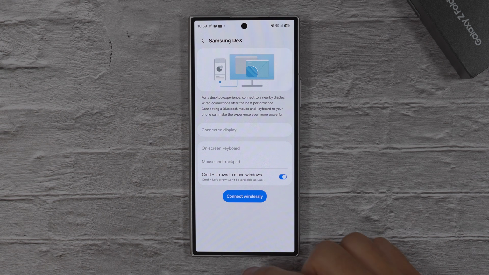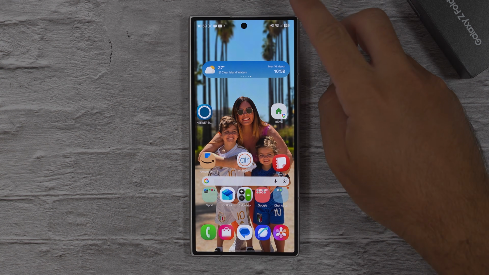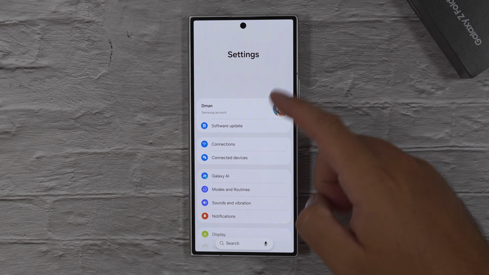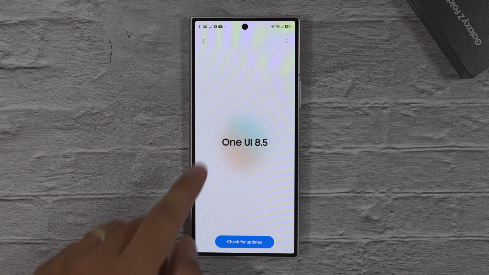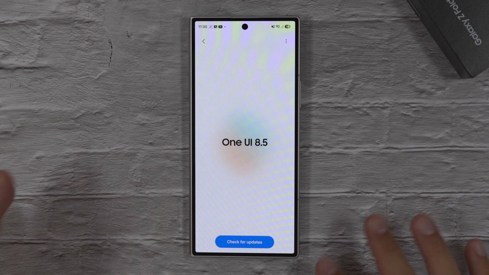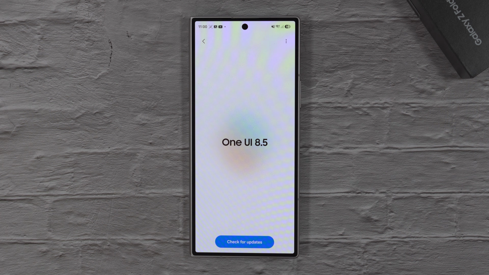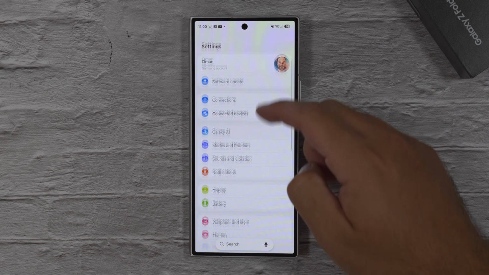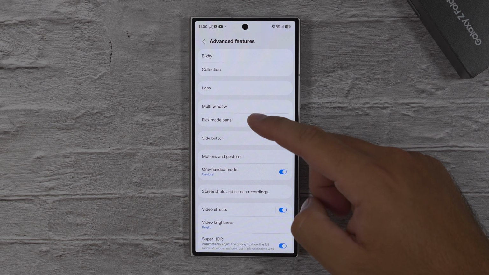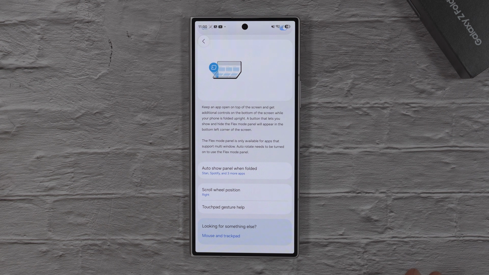But realistically, that's it for One UI 8.5. Samsung haven't seemed to do much more than the bare minimum right now. So what you see here is kind of what we already know about from the S25. There's no fold specific stuff. So if I go into advanced features and go into things like flex mode panel, there's nothing that's updated here.